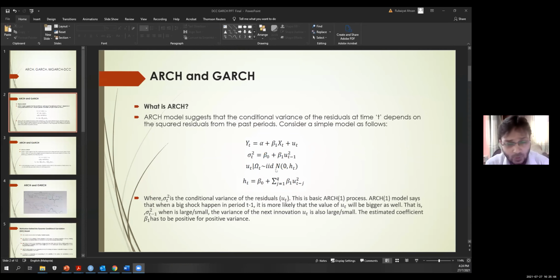We know the time series. Econometrics definitions are not that easy to understand. Let me read for you first, then I will explain later. The ARCH model suggests that the conditional variance of the residuals at time t depends on the squared residuals from the past period. And this is the equation.